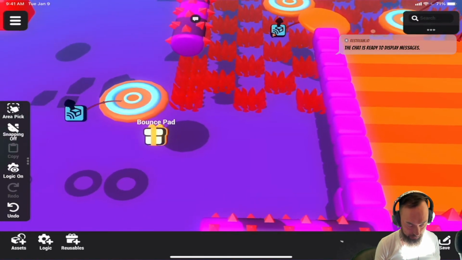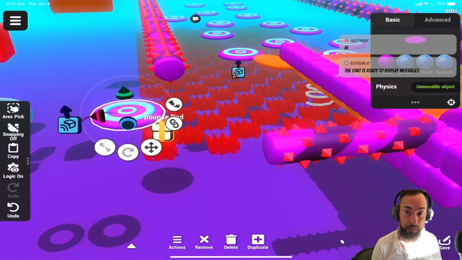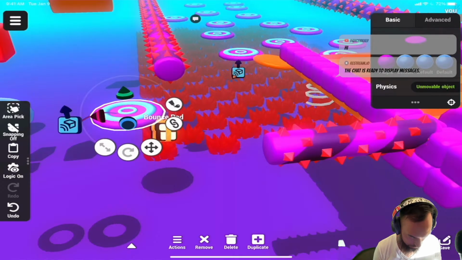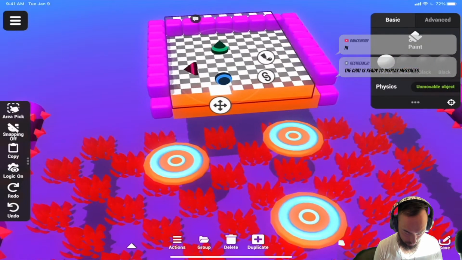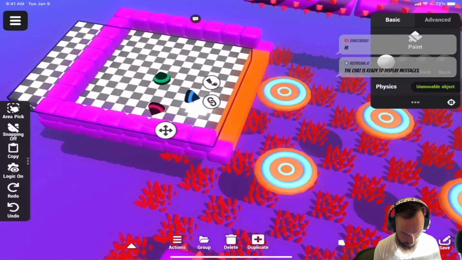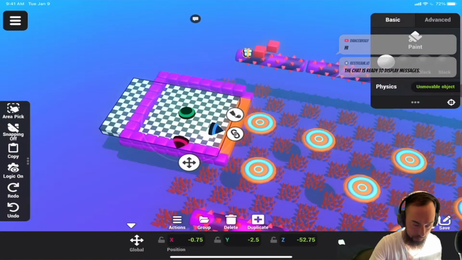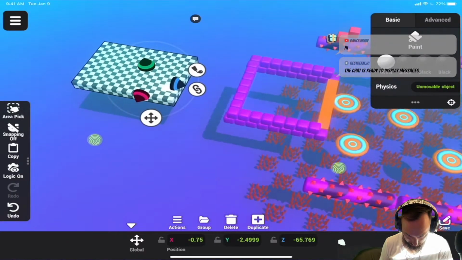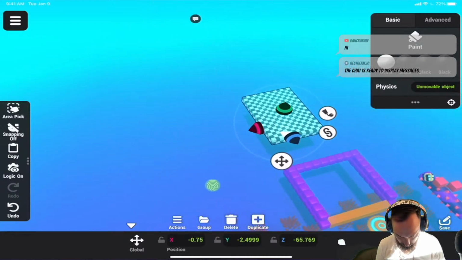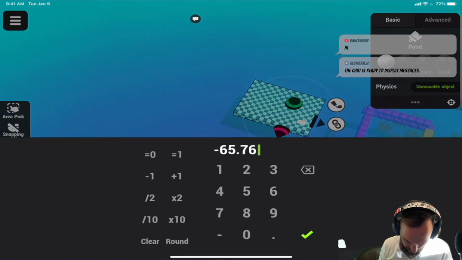Yeah, so here, an example is I can go here, and if I wanted to change this to purple, it would change all of the little target pads to purple. Let's go back to orange. So I want to move this all the way back. Oh, let me give it some space. I think, yeah, okay. So right now it's at -65. Let's go ahead and move it to 75.